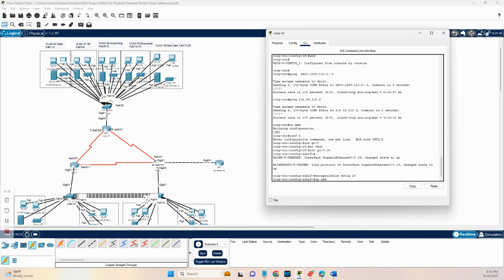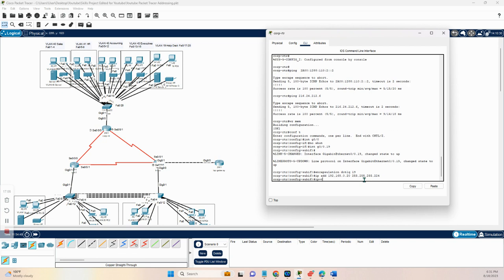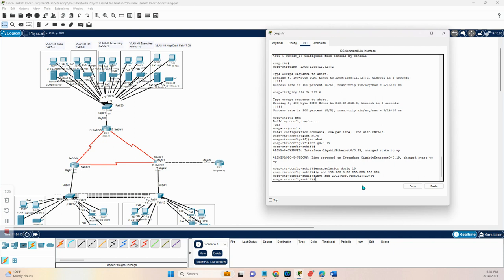I'm just going to be doing copying and pasting. So it's going to be 168.0.20. And this is a /27. So 255.255.255.224. Okay. IPv6 address as well. Again, I'm just copying and pasting from my document here. And also a /64. All right.